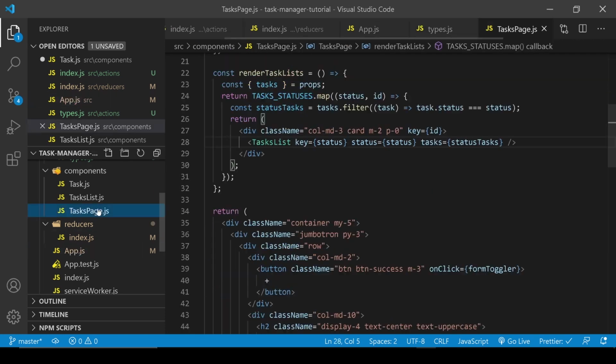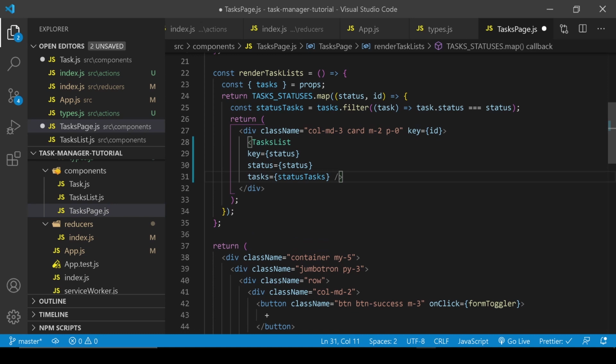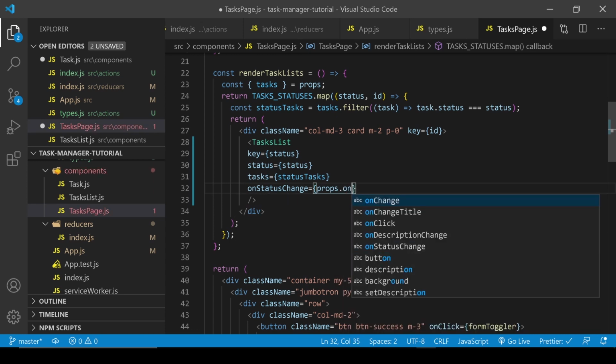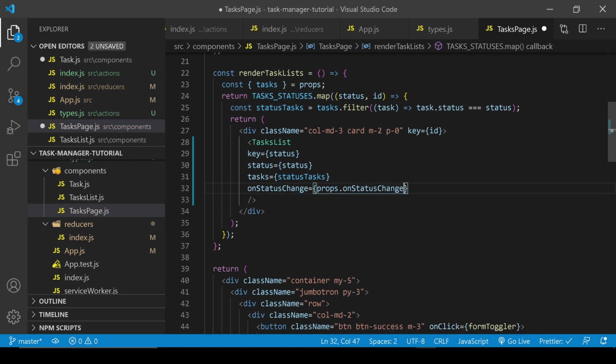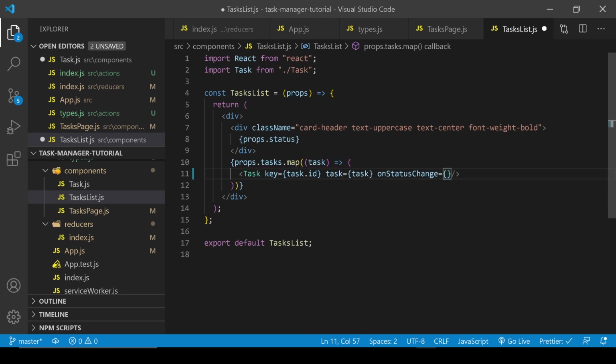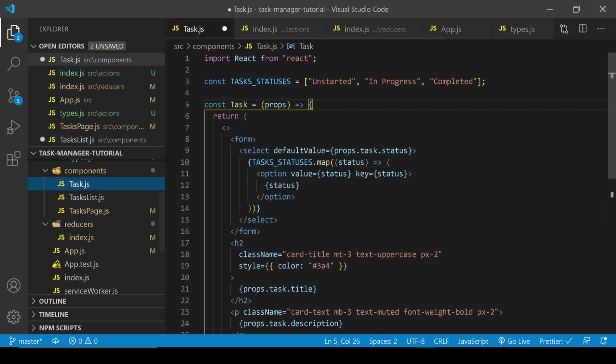Let's go to the task page. Now let's pass it to the task list. So let me adjust a little bit in here. And onStatusChange, and we're gonna pass the props statusChange. Let's save and let's go to the task list and to the task component. We want to send the same thing, so onStatusChange. Why are we passing it here? Because, you remember, we created in the task the form with the select and options where we can change the status.